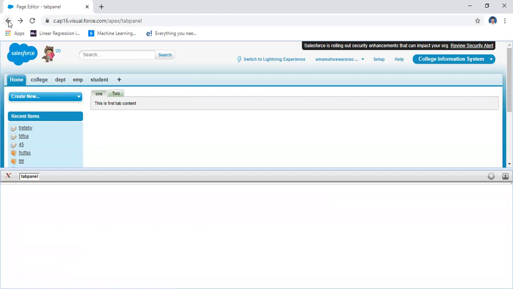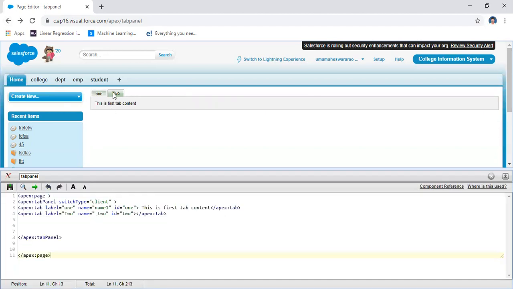For example, I want to execute the home tab. Here I am writing the tab name, not a one. I am writing the label. Here is a home tab. The first tab here is home. The second tab here is college. Like that, you may write. Initially, the tab here is switch to client. Initially, one tab is there.